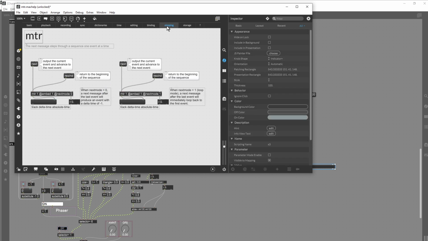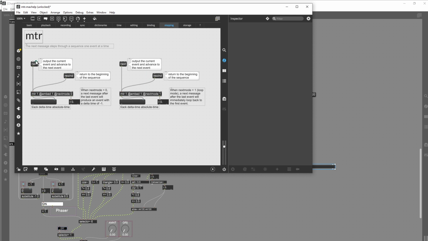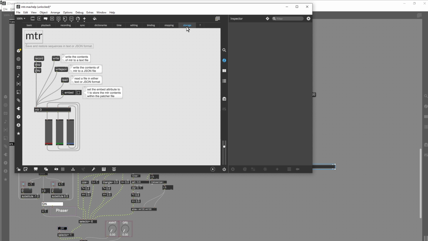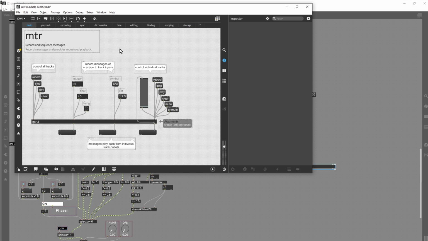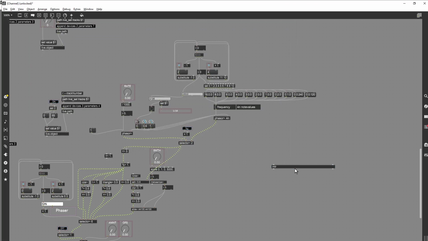What else have we got here? Stepping. This is a really powerful object. I'm really surprised that I haven't come across this before. So this allows us to step to the next events. Storage. Okay, so we can write and read to JSON files. Maybe that's handy. I'm not sure. Anyway, so let's go ahead and just try and build something ourselves with a basic MTR here.